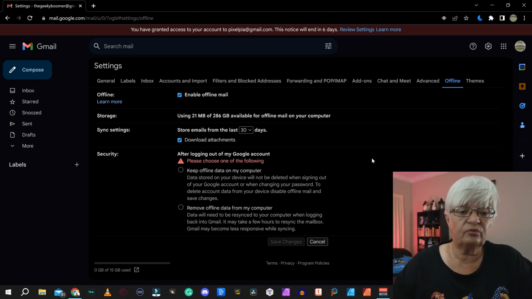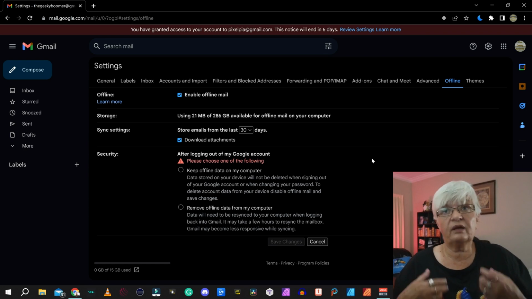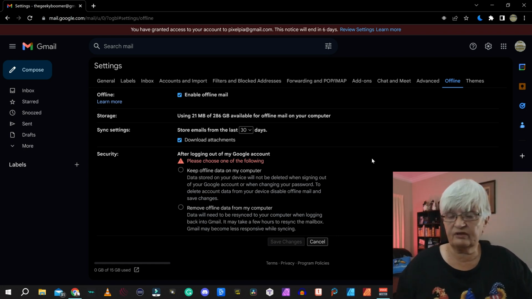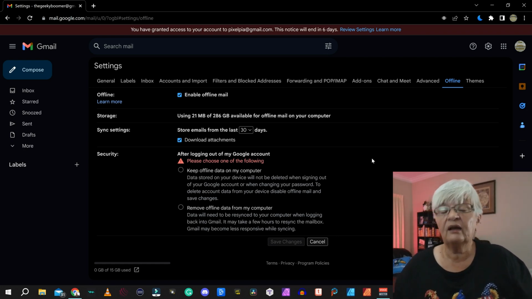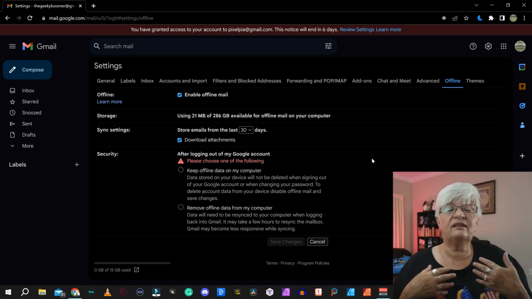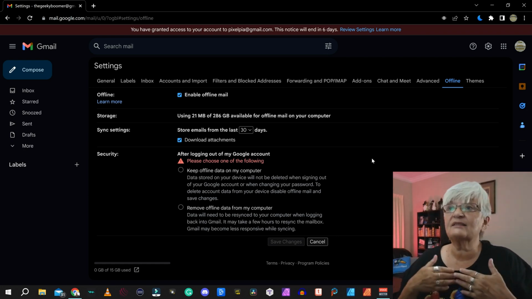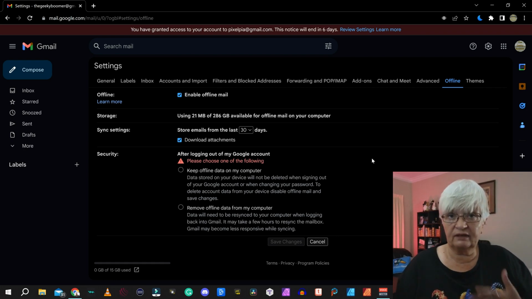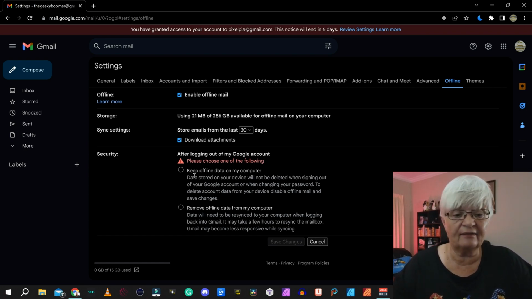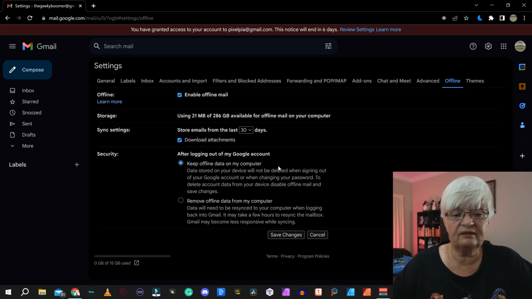That means that if you are offline, you can write an email to someone or respond to an email and it will be saved in the outgoing folder. And as soon as you have connected to the internet again, it will be sent. You can either keep the data on your computer or remove offline data from your computer when you log out. And you can choose whether to download attachments or not.